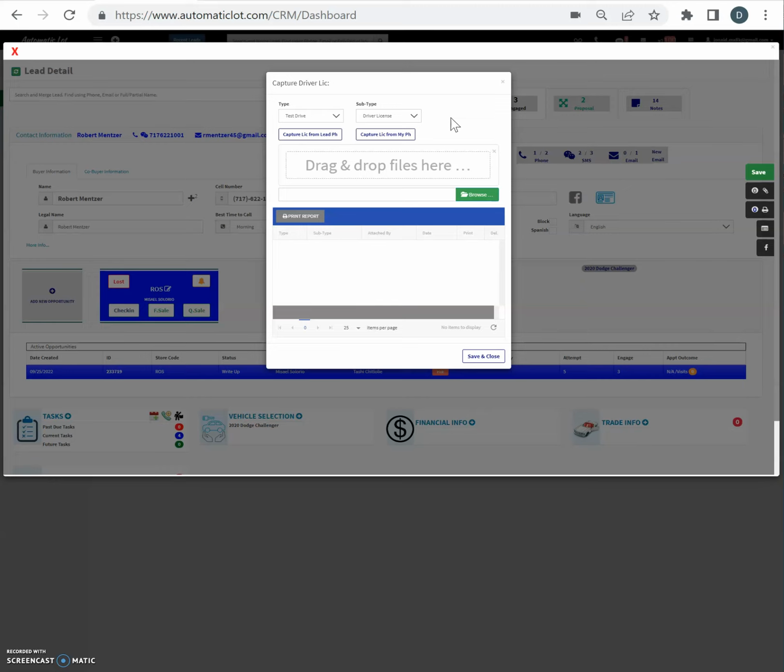After they save it from their cell phone, they can refresh it over here and a new file will be displayed over here. Users can also select files from their local computer by clicking on browse and selecting and saving it.